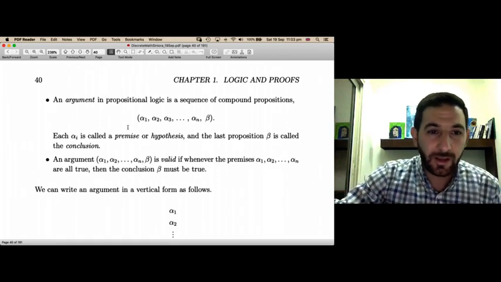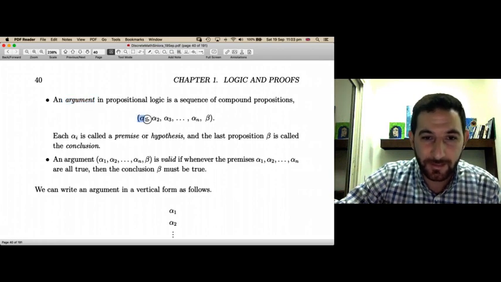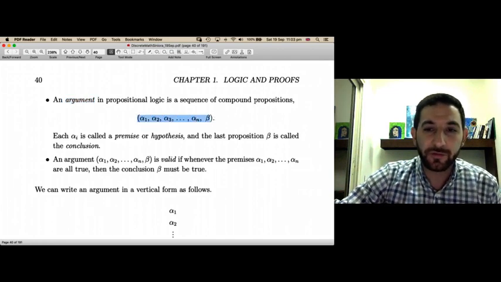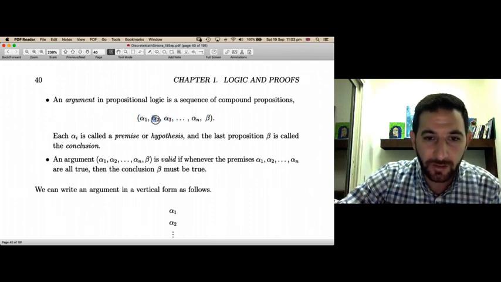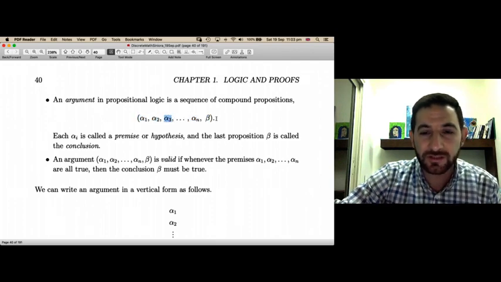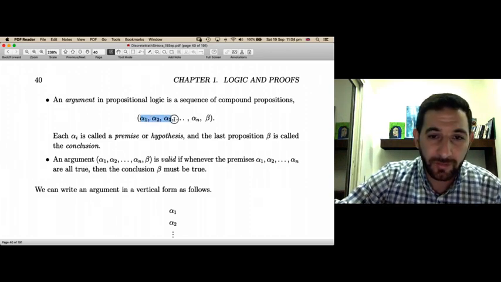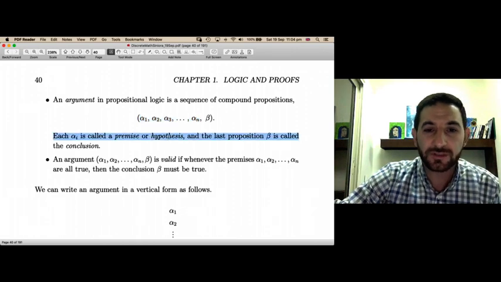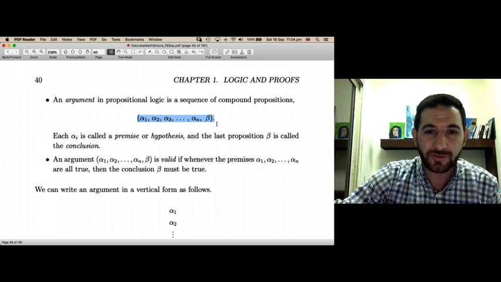So remember, an argument in propositional logic is simply a sequence of compound propositions. Imagine each alpha 1, alpha 2, and so on, is a compound proposition. We call all of them except the last one premises or hypotheses, and the last one we call the conclusion of the argument. So simply, an argument is a list, a sequence of propositions.